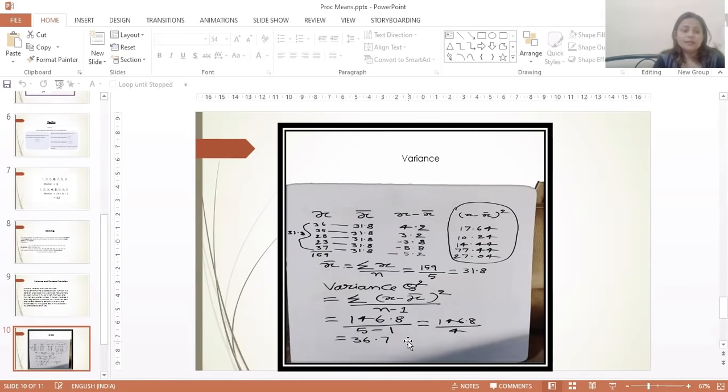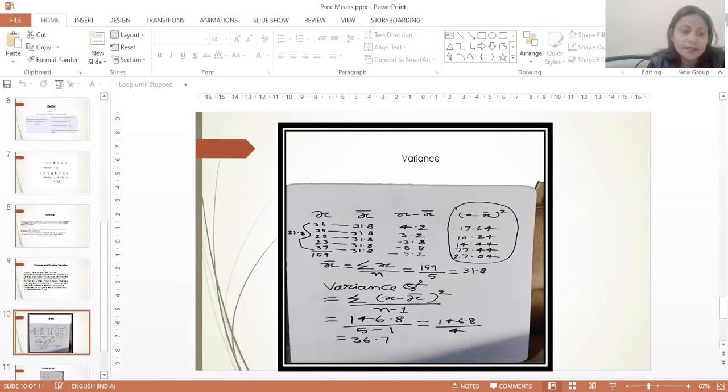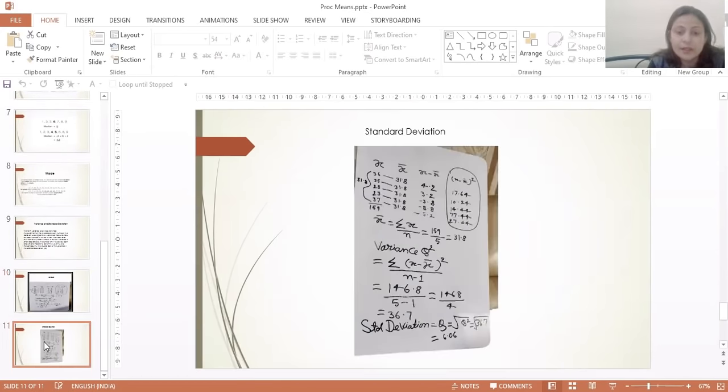So how do we calculate standard deviation? Let's understand. Standard deviation is nothing but we are just taking the square root. We are taking it under the root. So if I take the square root of 36.7, I will get 6.06. So this is the standard deviation formula. This is how we have calculated our variance and standard deviation.